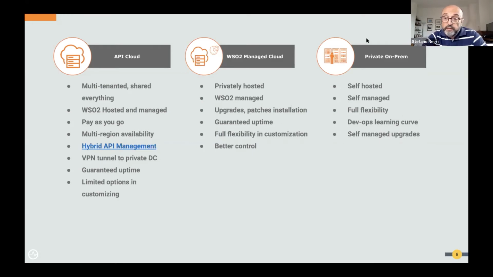Completely on the other side, you can deploy your solution privately on-premises. That is basically the opposite. It's self-hosted, self-managed, fully flexible, but you have to take into consideration the fact that you have some learning curve to install the product, to manage the product, to set up the fixes, etc.